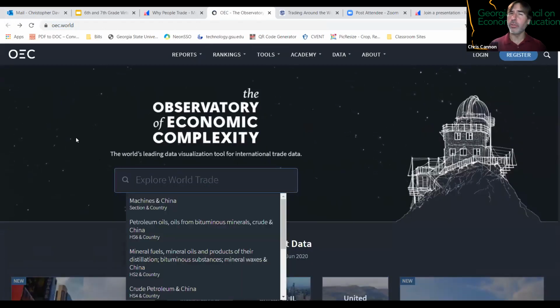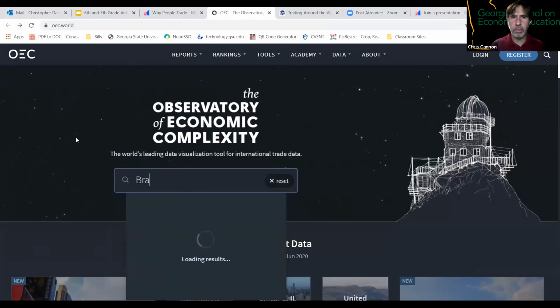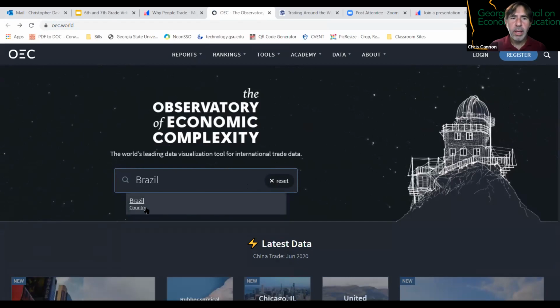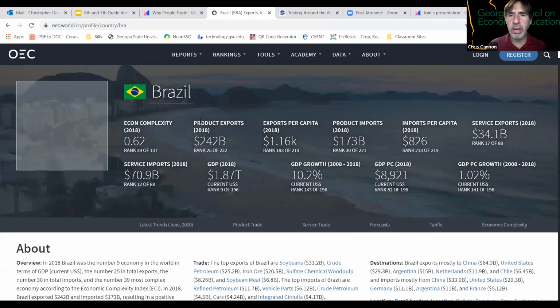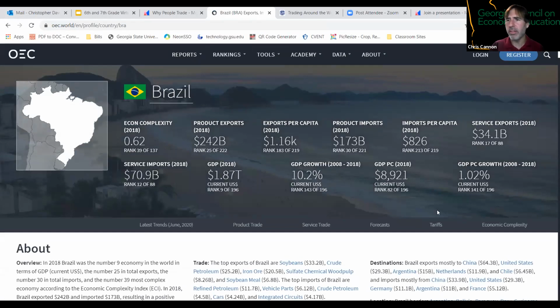I'm going to do this a different way. I'm going to put in a country down here. So I'm going to put in Brazil. That's what I've been using for all my other workshops. When I click Brazil, it's going to take me to this really, really detailed, fancy-looking page that is all about Brazil's trade data. Pretty much anything you want to know about Brazil's trade data, it's on this page.